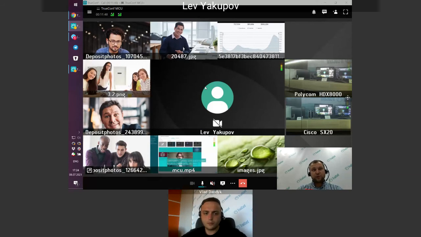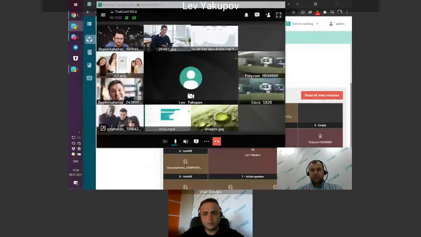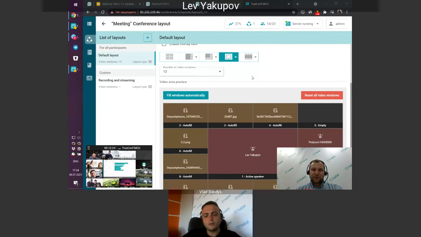So the users in the room don't need to do anything. Everything is controlled, the layout and the audio channels, by the administrator remotely. That's the power of the MCU. And it is actually how traditional video conferencing is done. So everything is centralized. Everything is administrated remotely. So you only push a mute button. You don't have any other buttons except for the hang up on the endpoint.